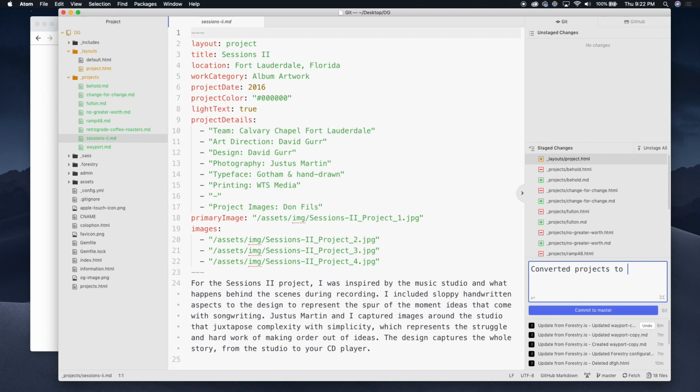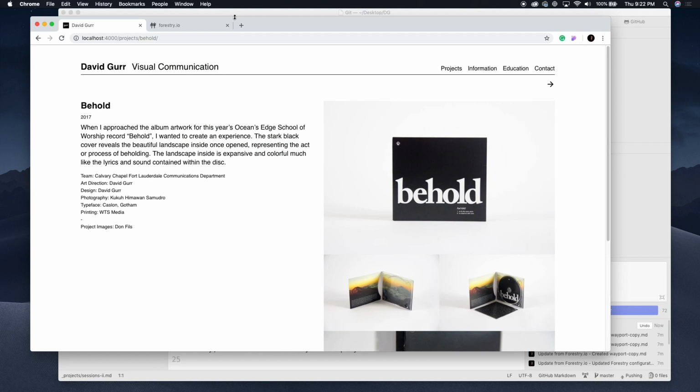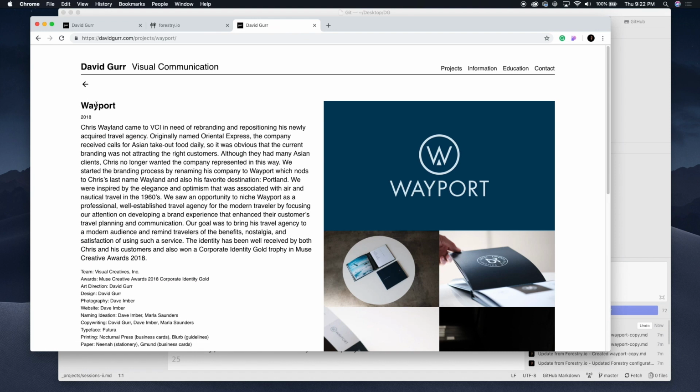Converted projects to Markdown, push, and these should be available on the live site. So let's go back to that Wayport project and we'll refresh this until we see that space appear, and then make sure everything else is functioning properly. And then I do have some assets from him for a few new projects, and we can start by testing one real quick and making sure that works, and if it does work, we'll go ahead and publish that, make sure publishing it works, and then we can go ahead and pass this off to the client.